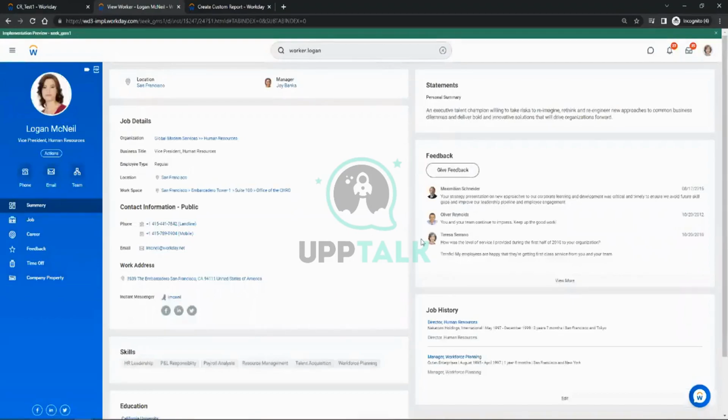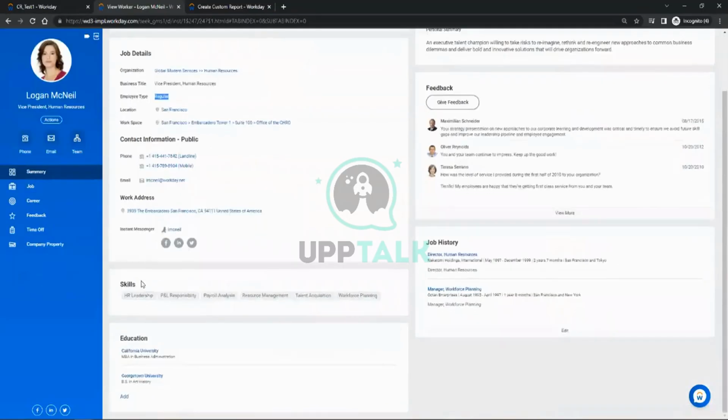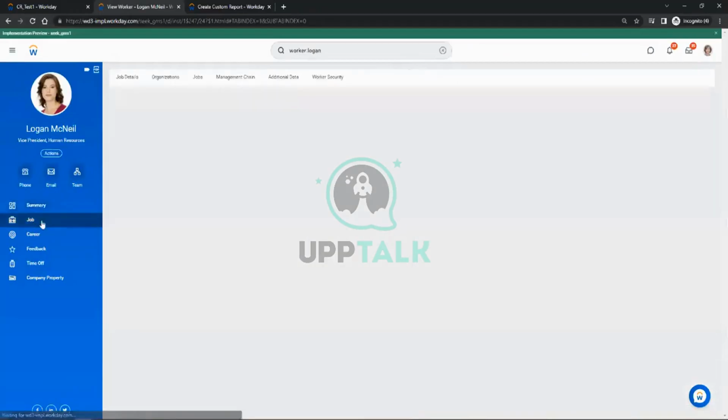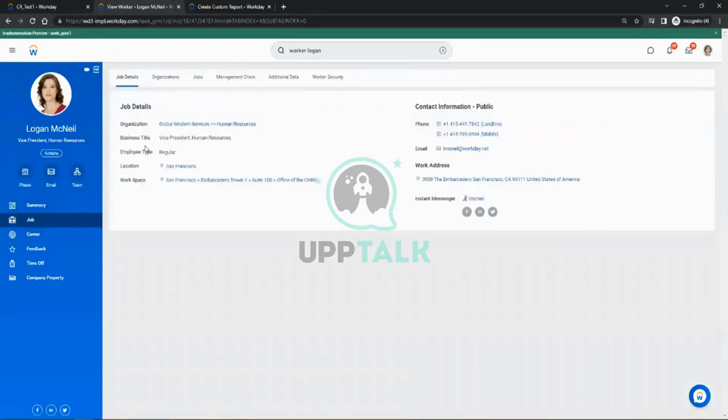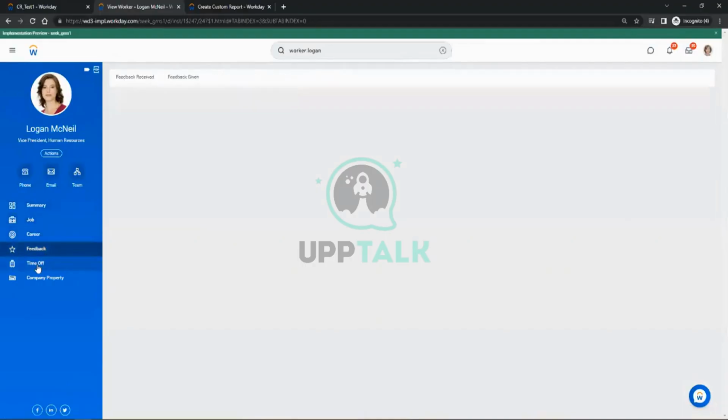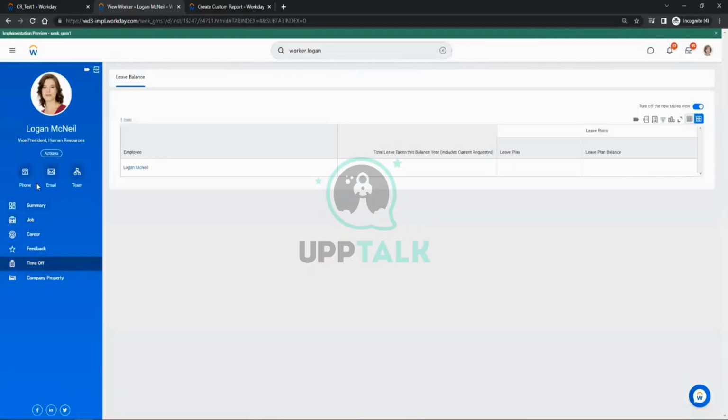This is how an employee page looks like. You can see your location, who's her manager, what organization she's part of, what's her business title, employee type, phone, and all those details, right? And then this, if you click here, it has its job-related data, career-related data, feedback, time off. Now, whatever you are seeing here will depend on your security.